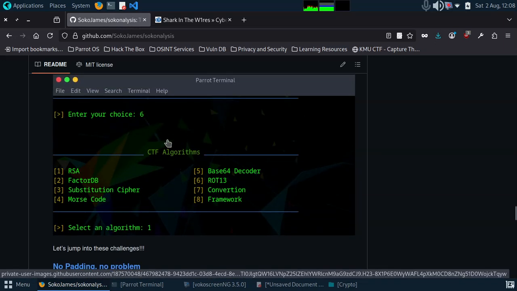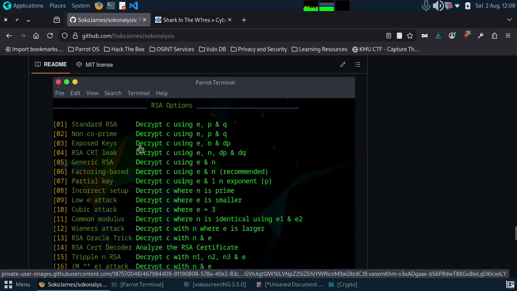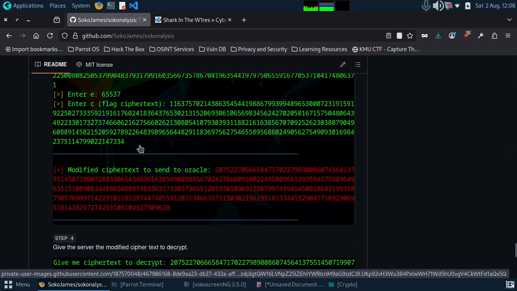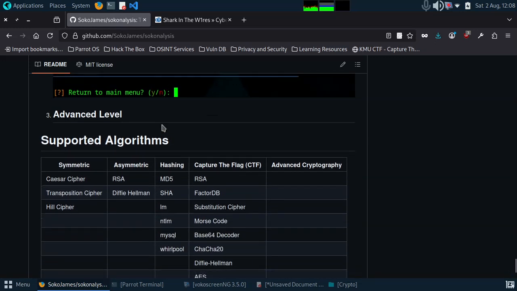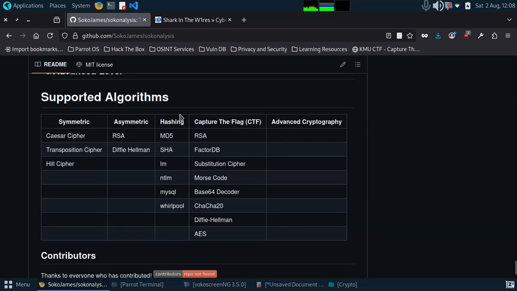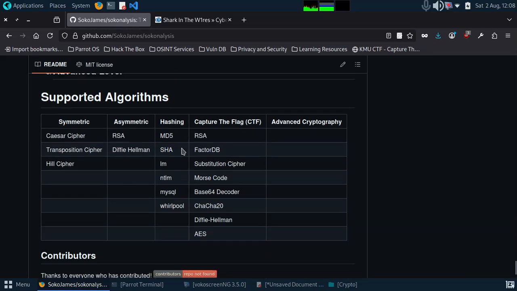Here it will allow you to solve cryptographic CTF challenges or anything involving cryptography without requiring a lot of tools or resources, such as other online resources. The last level is called the advanced level, which we are still implementing, so stay tuned for that. So far these are the supported algorithms.